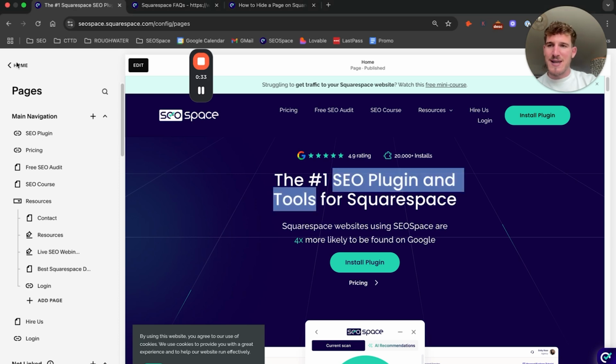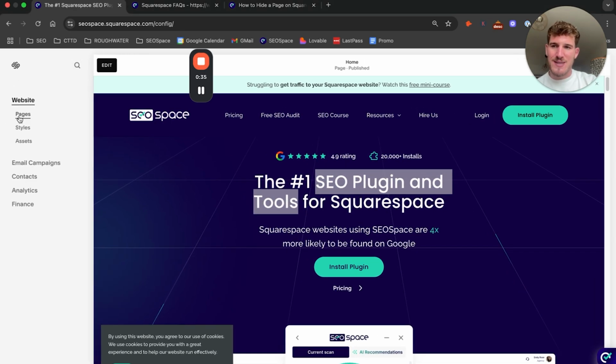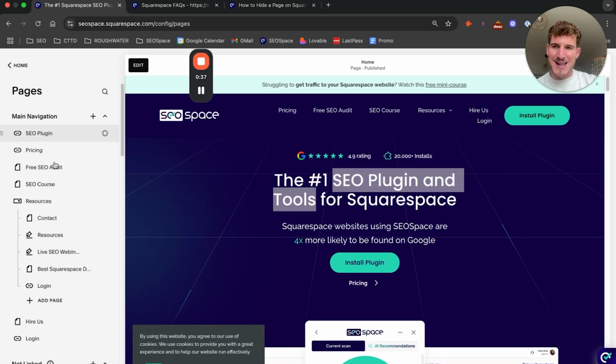So diving straight into it, you want to make sure that you're actually on the Pages tab on the Squarespace editor. And now I'm going to show you the first way that you can hide a page.